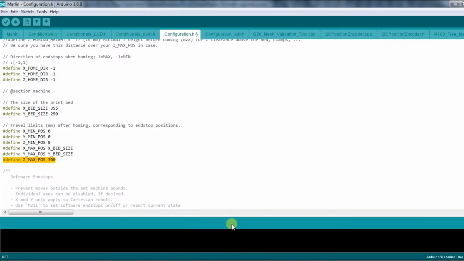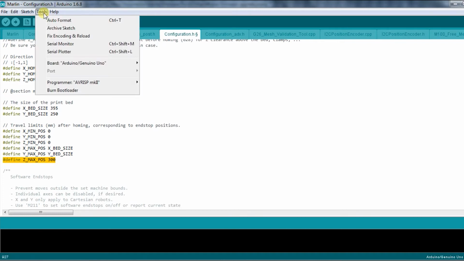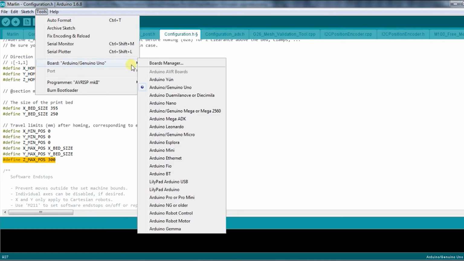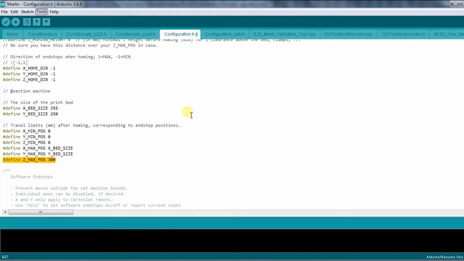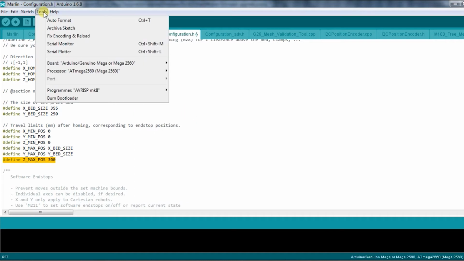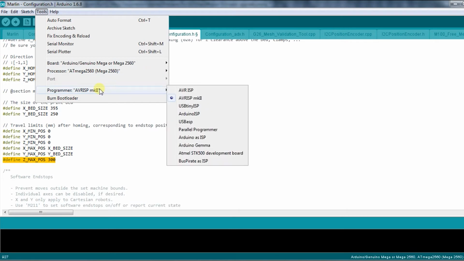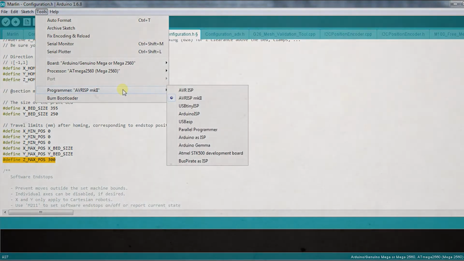Now it's time to configure Arduino so that we can proceed with the upload of the firmware. At the top, go to Tools, Board, and select Arduino Mega 2560. And the same for the processor. Also confirm that the AVR ISP MK2 programmer is selected.